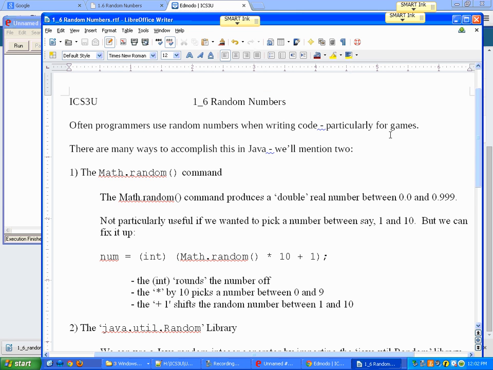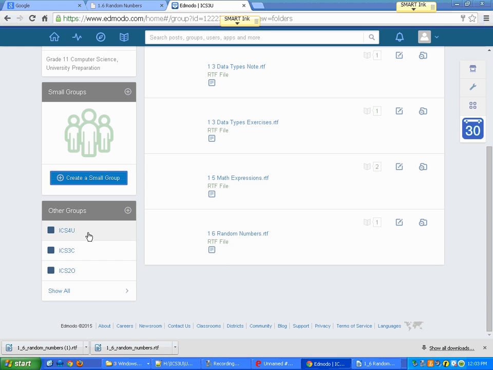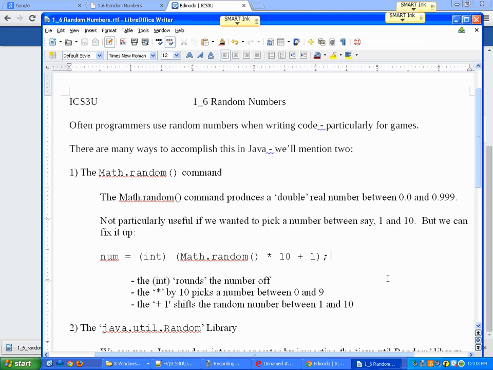ICS3U, this lesson on random numbers. Hopefully you've got this open in front of you. I'm using LibreOffice apparently this time, but it doesn't matter what program you open your file in. You went to our Edmodo group and randomnumbers.rtf. There it is. It should look like that.